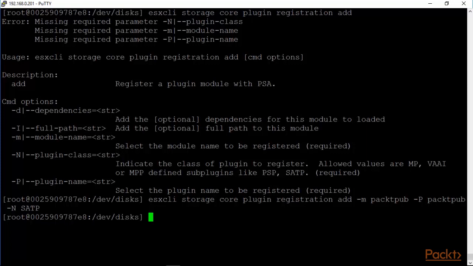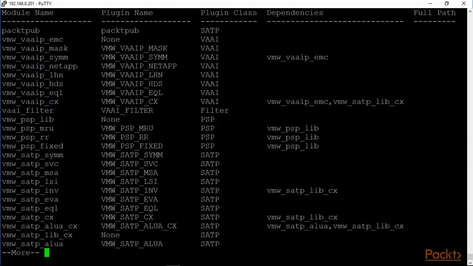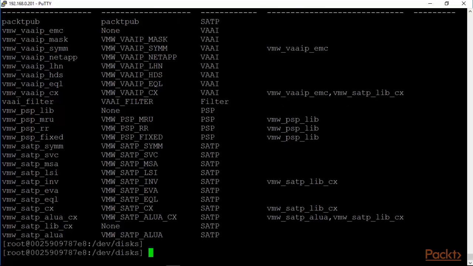We have just added this, and by doing a list we can see that our plugin is right up at the top, and the plugin class is actually a SATP. Obviously, this is used when there are new modules to be added, because the storage array vendor has asked you to actually add this in there so that their product can be used by ESXi to the best of its capabilities. That's why we're doing this. And then of course we can also remove this easily as well.